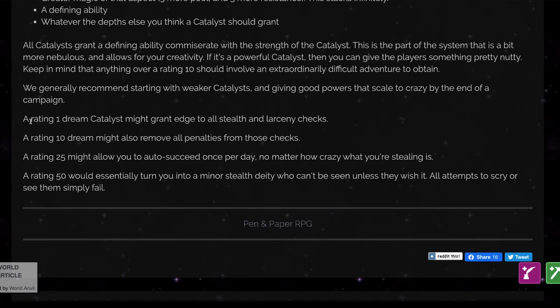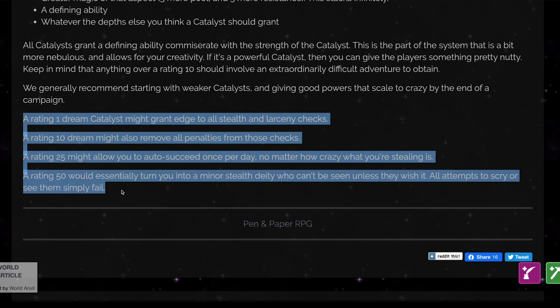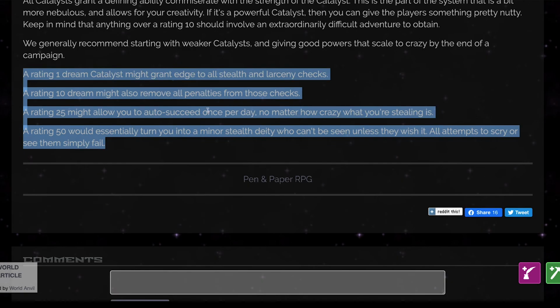So to contrast, because at higher ratings of a catalyst, the same defining ability is likely to be stronger. So if we went to a rating 1, we might get something like Edge on all stealth and larceny checks. If we're at a rating 10, we might remove all penalties from their checks. So it's the same 1 power that I'm getting. I'm just getting this add-on because it's a stronger catalyst. And then the rating 25 might allow an auto success where you don't even have to roll. You just succeed at whatever you're trying to steal.